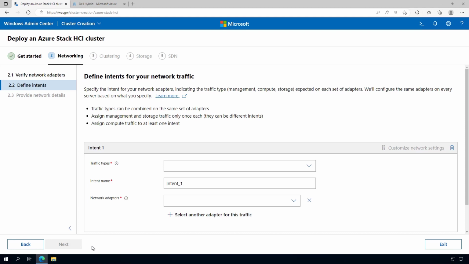So let me walk you through quickly how easy it is to start to define these intents and then apply them to, in our case, our 4 network adapters. So let's have a look at my configuration here. So we'll go over to, firstly, our traffic types. And you'll see we've got compute, storage, and management as I described. And in our case, I'm going to use my first two physical network adapters for both compute and management. So that means our hosts are going to share these two physical NICs and the bandwidth available to them with the virtual machines that are running on these nodes as well.